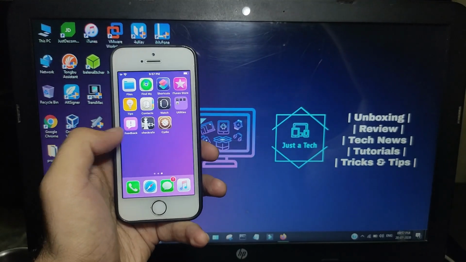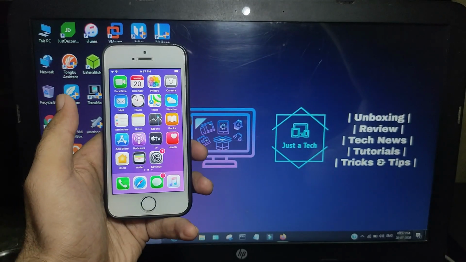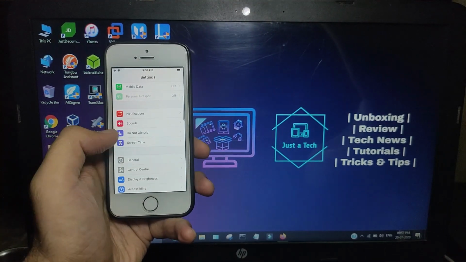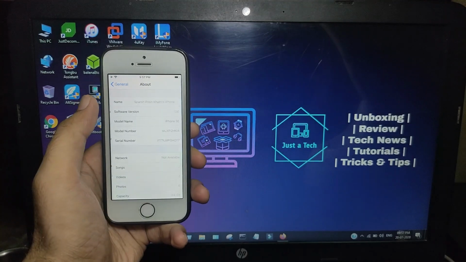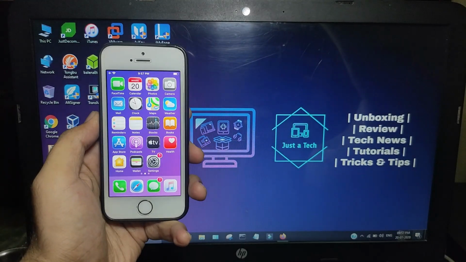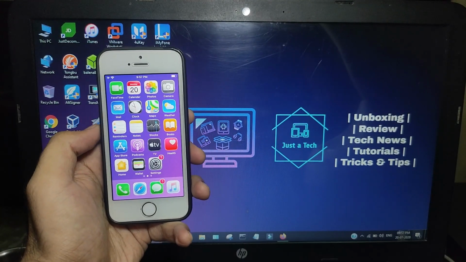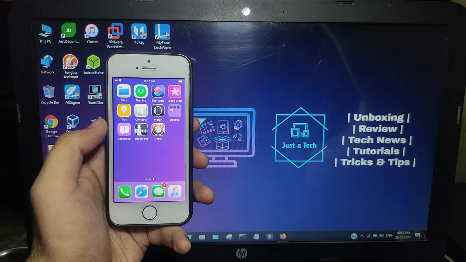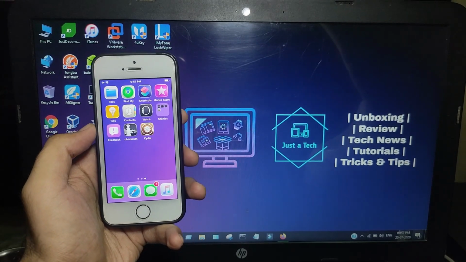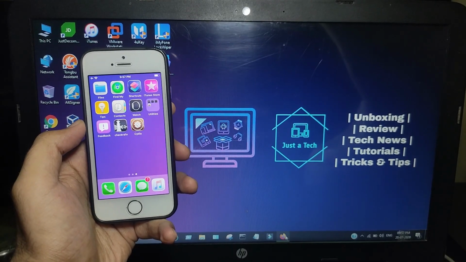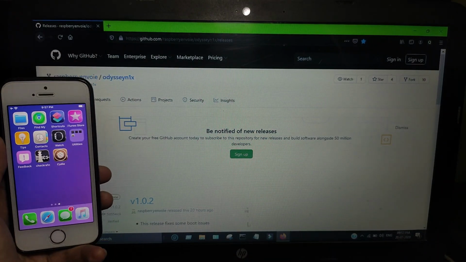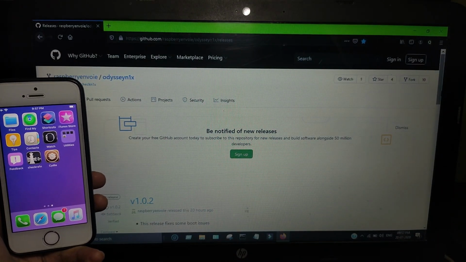On Checkra1n jailbreak you will get Cydia as a default package manager, and with Odyssey Rain you will get Sileo as a default package manager. So you can get the same Sileo package manager on your Checkra1n jailbreak device. It supports the latest iOS version 13.6 down to iOS version 12.3. That means it supports all the devices that support Checkra1n jailbreak. And if you don't know how to jailbreak your device with Checkra1n, all the links are in the description. All the different iOS versions are supported, so you can check them out.